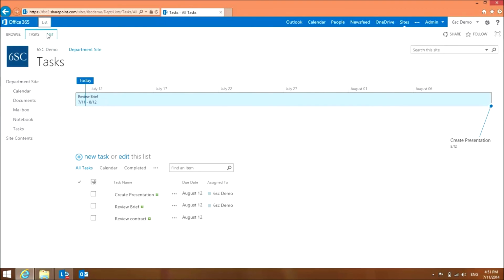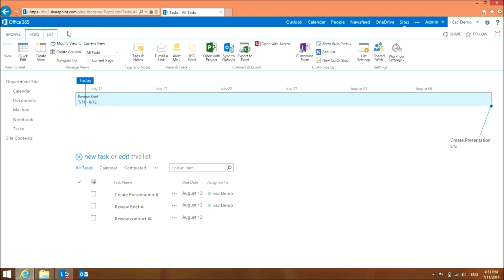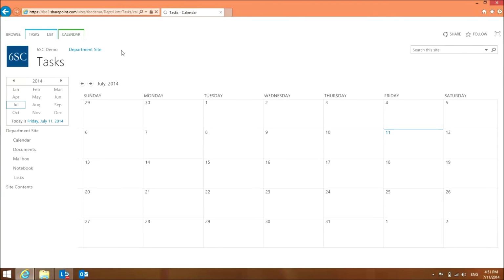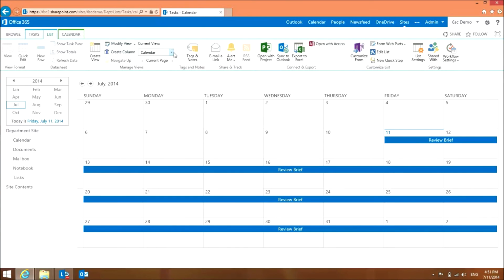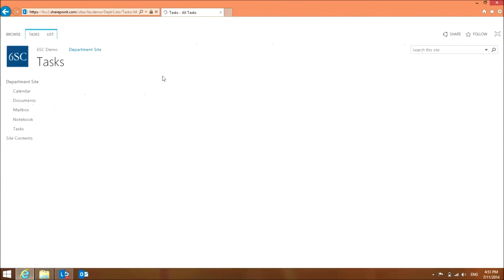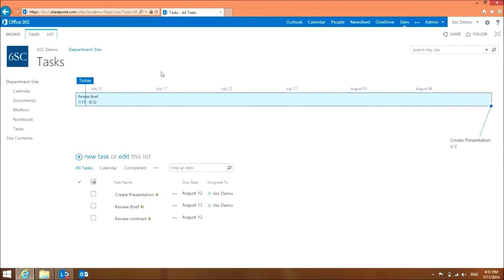And like the library, if I go up to the list tab at the top, I can create a new view as well. This drop down will show me all the other views that were already created, so I can switch the view if I want. Calendar view to view the tasks in a calendar. I'll go back to all items, which is what we were at before.